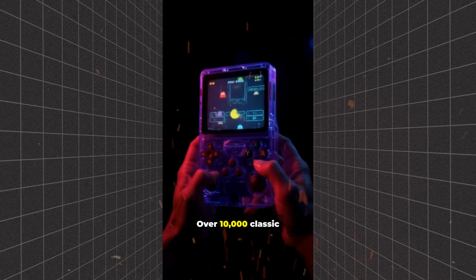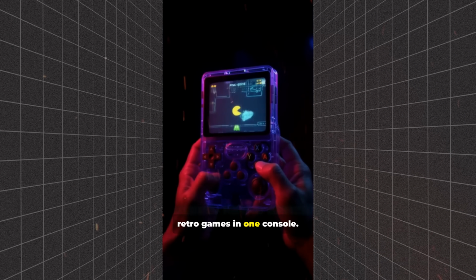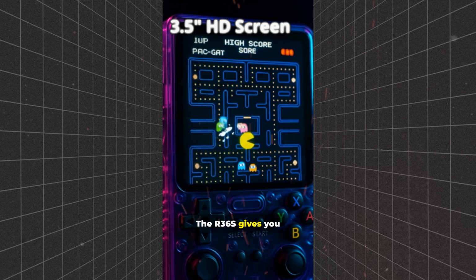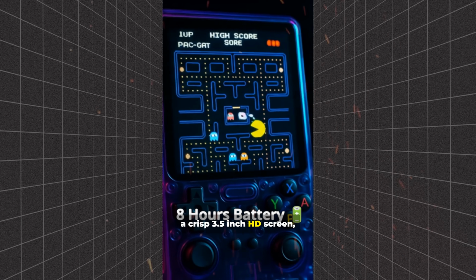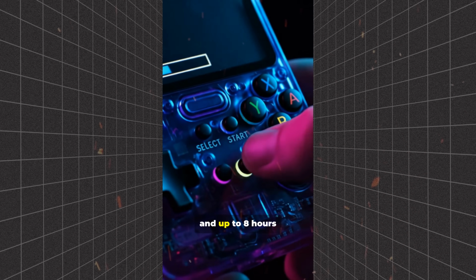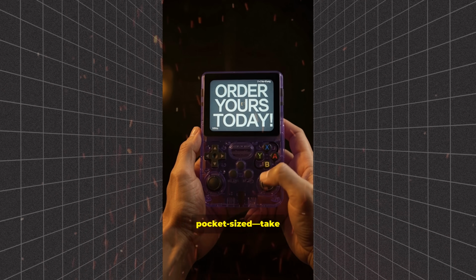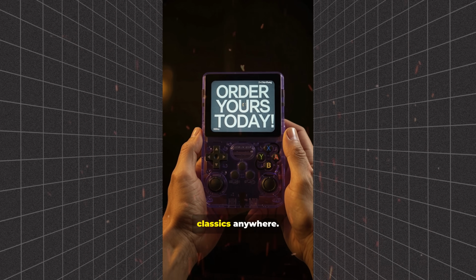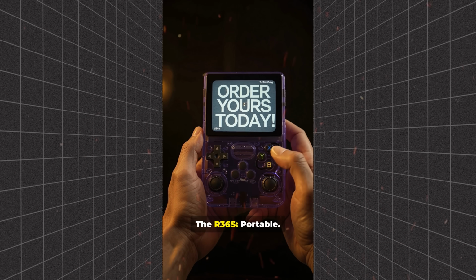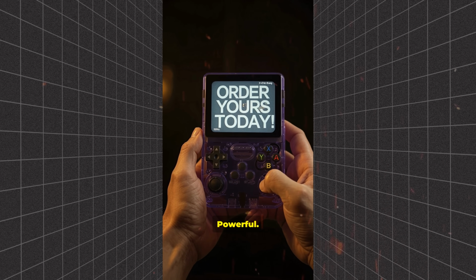Over 10,000 classic retro games in one console. The R36S gives you a crisp 3.5-inch HD screen, smooth controls, and up to 8 hours of battery life. Lightweight and pocket size, take your favorite classics anywhere. The R36S, portable, powerful, retro.